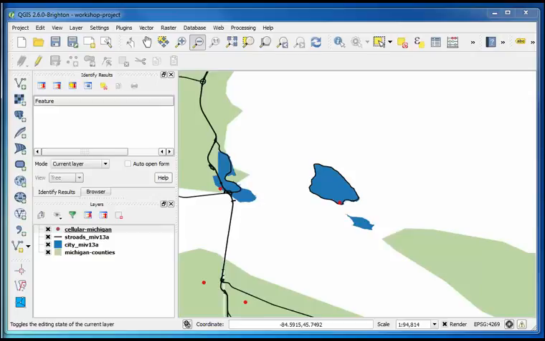This is the fifth video in a series that accompanies a workshop on QGIS taught at Michigan State University. In this segment, we will draw a buffer around the cell phone towers.